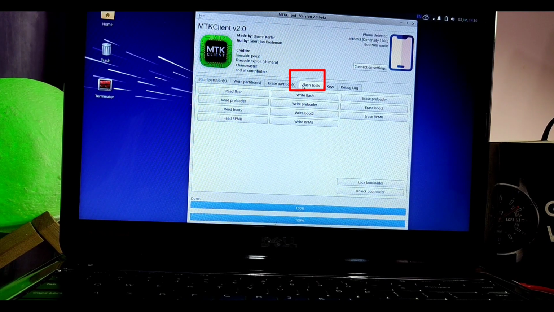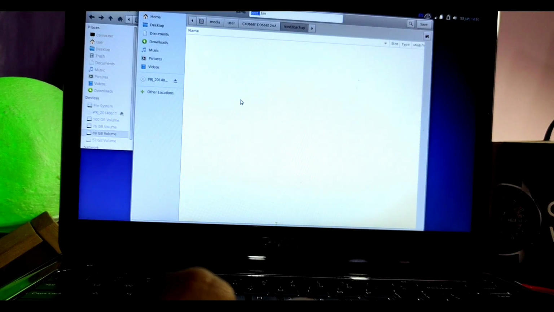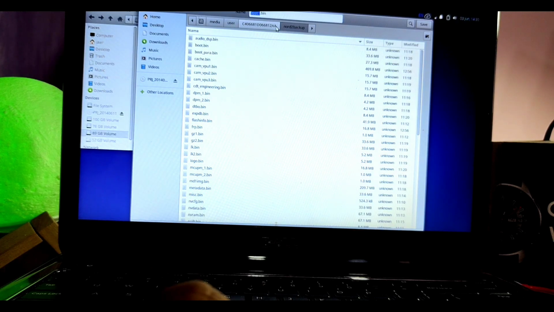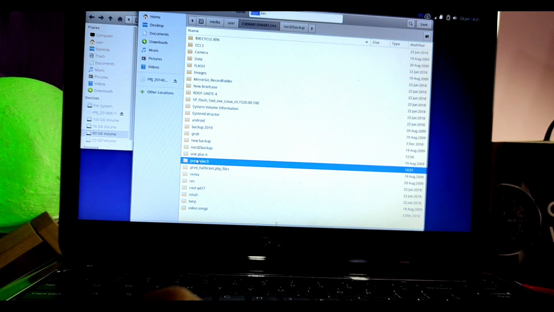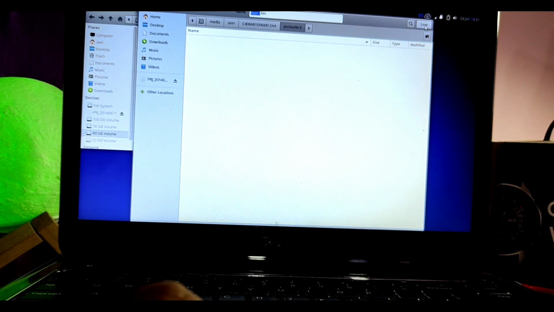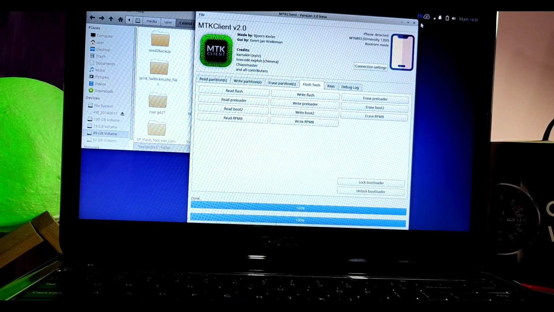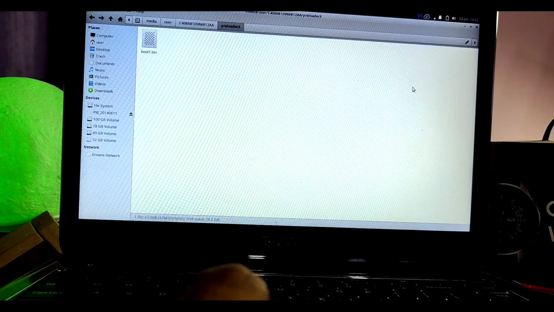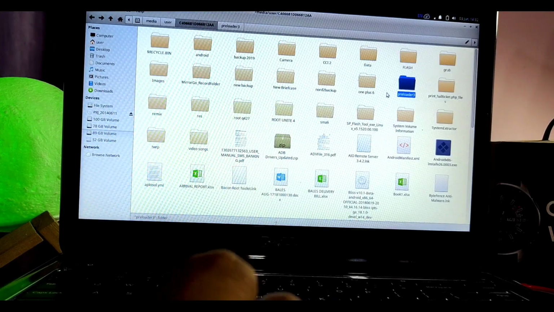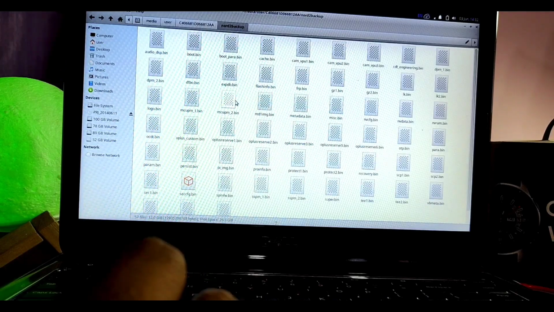Now we need to back up the preloader of OxygenOS 12. So select the flash tool tab. Here select read preloader and select the folder which you created to save the backup of the preloader. The process to find our desired hard drive is the same as we did for saving the full backup earlier. Once you select the folder, tap on the save button at the top right corner. Immediately it backs up the preloader in boot.bin format and saves it in the folder. So the backup of the OxygenOS 12 partitions and the preloader has been done.